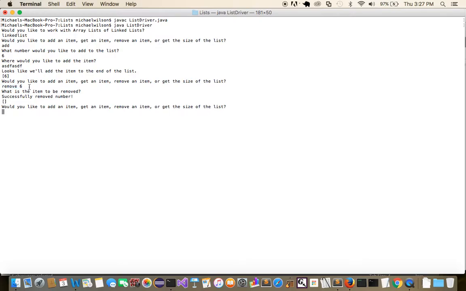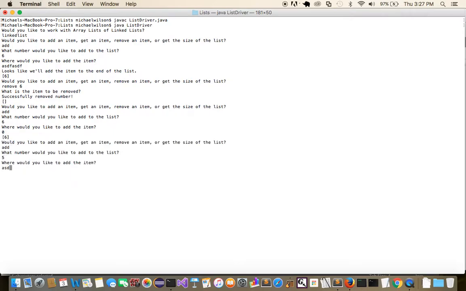Oops, a little bit of scanner mix-up there. Next thing we're going to do is add 6 back into our list, but we're going to add it at index 0 and see what happens. So that appears to work. We're going to add a few more numbers.